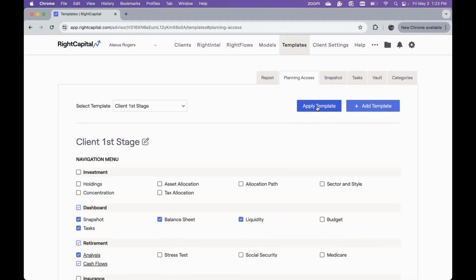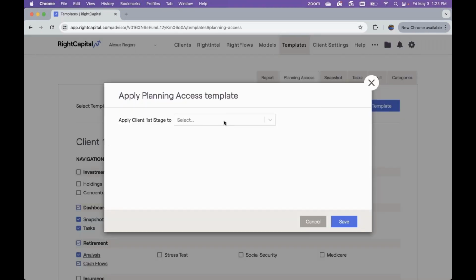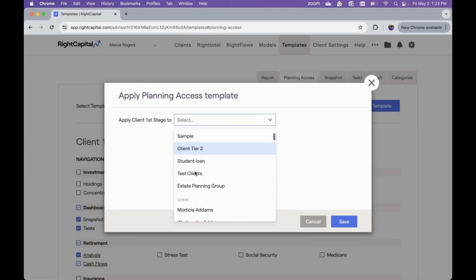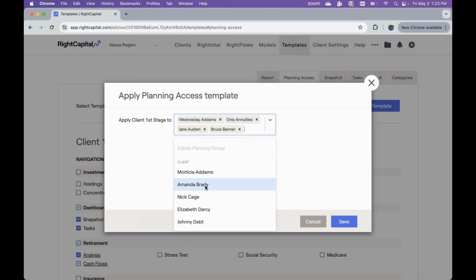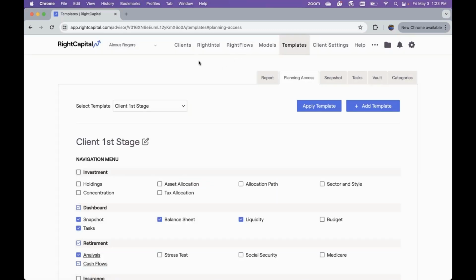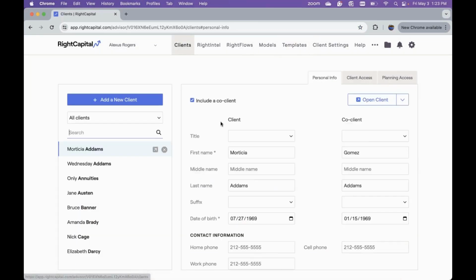You can also apply this template across multiple clients by clicking on the apply template button. From there, we can then choose to apply this to all clients or to existing client groups or to individual clients that we have from our client list. That's just another way to streamline that particular workflow.